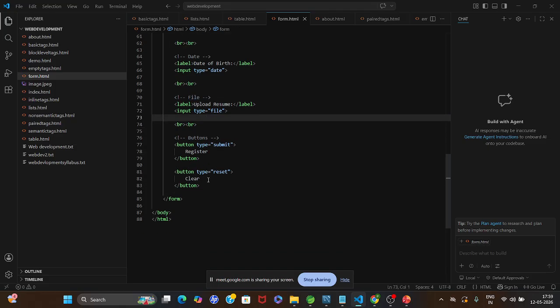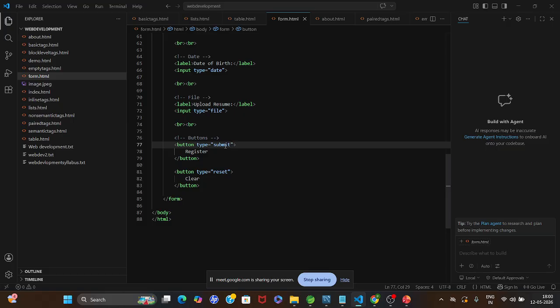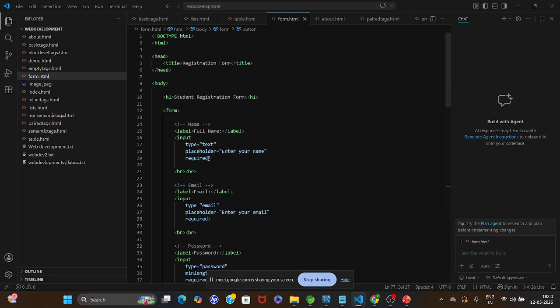So this is the format, and the buttons. At the last, we are going to give the button to submit the data. For using the submit button, there is an attribute for form. Form tags, there will be attributes, right? So those attributes are action, and the other is method.